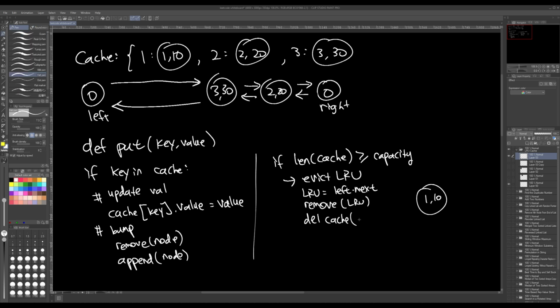All we have to do is delete cache, and the key is going to be the LRU dot key, and that's going to give us the number 1, which we can evict from our cache. Really easy. And then now we can safely add the new value. Let's say we're adding 4 and 40.